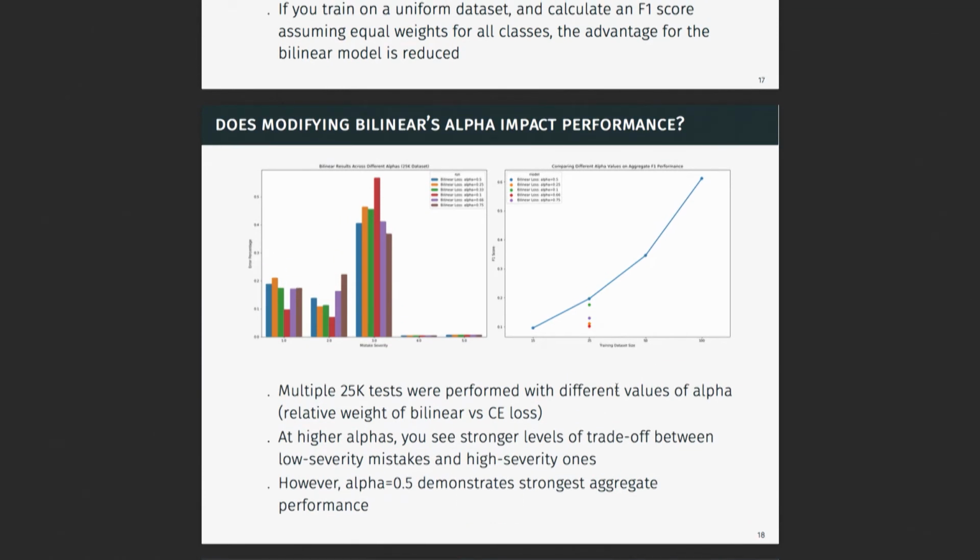Again, remember bilinear loss is a convex combination of bilinear and cross-entropy. So increasing alpha means more of our loss is the bilinear part rather than the cross-entropy part. And sort of pleasingly, you can see this effect happen here, where the red is a very low alpha, and here you have many more high-severity mistakes and many fewer low-severity ones, versus the brown, where you again see the stronger trade-off, where it's pushing its mistakes to be on the low-severity rather than high-severity side.